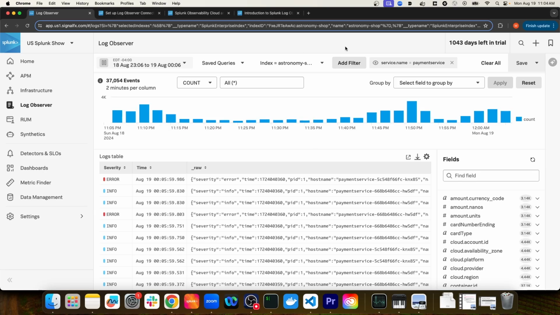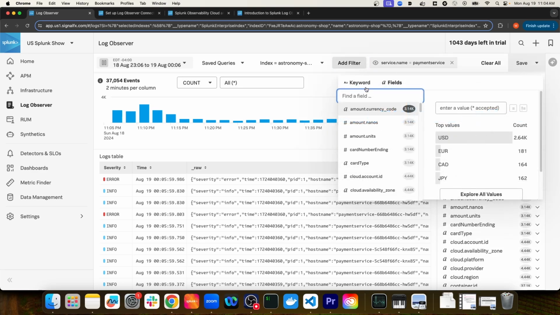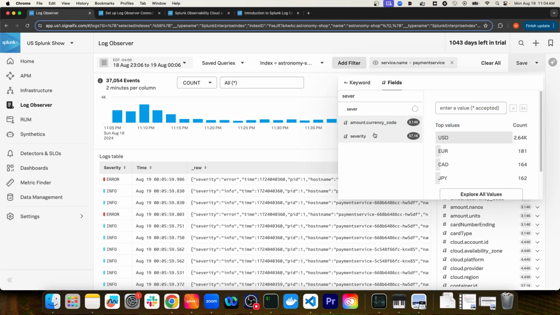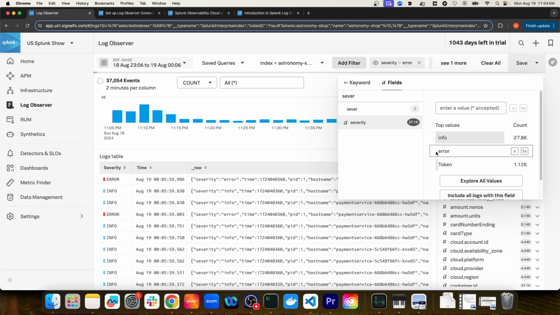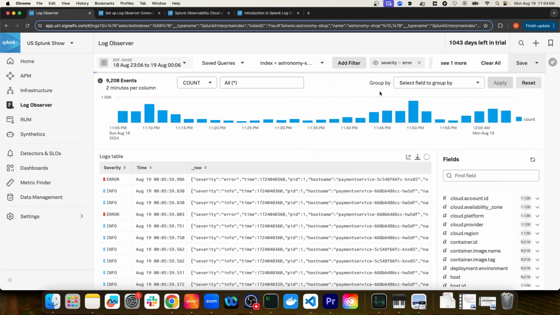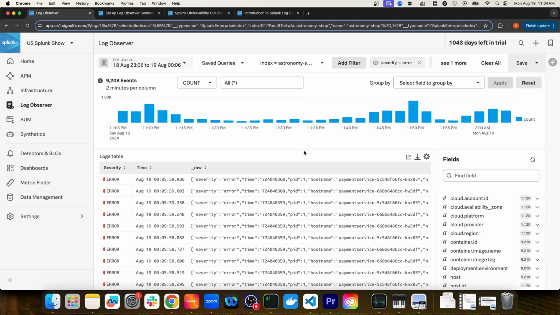What you'll notice in the content bar is that it's already filtered by the name of the service that's having issues. From here, I'm going to add a filter to filter on the severity of the log. And we'll filter on errors only. Now we can see error logs specifically for the payment service.